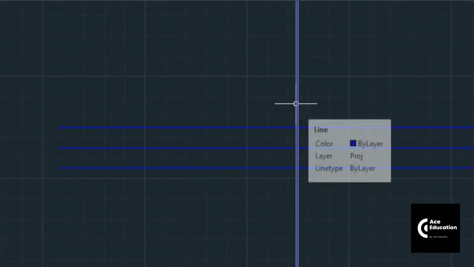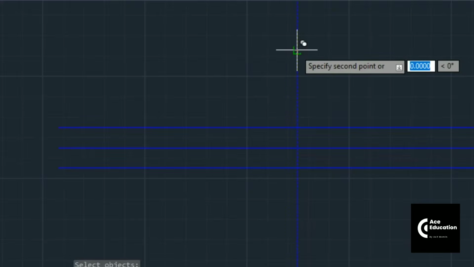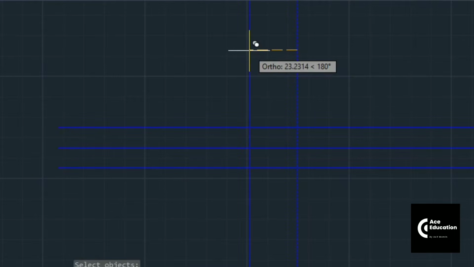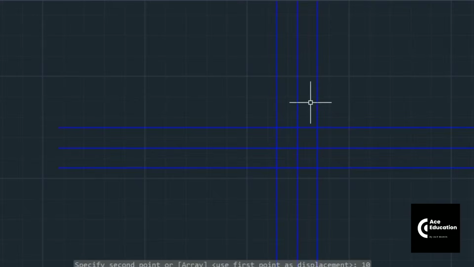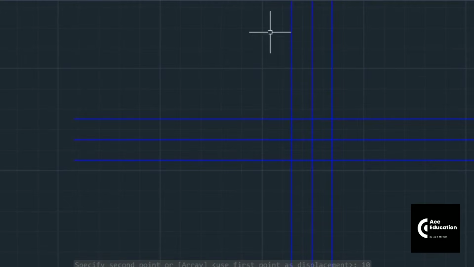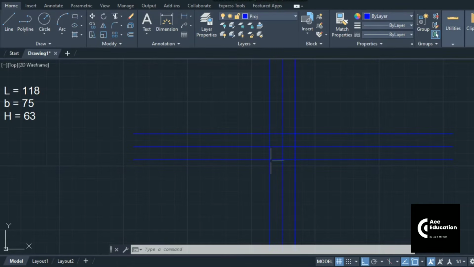In the same way, you can copy the vertical line on the left hand side and right hand side by 10 mm. Go to copy, select the line, right click, left click, drag the mouse on the left hand side, give distance 10, enter. Now drag the mouse on the right hand side, give distance 10, enter. Once it is done, now we can draw the two views, front view from this corner point and top view from this corner point. So this 10 and this 10, a total 20 mm gap would be maintained between the two views.